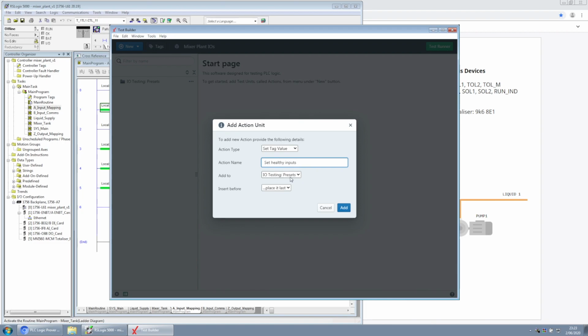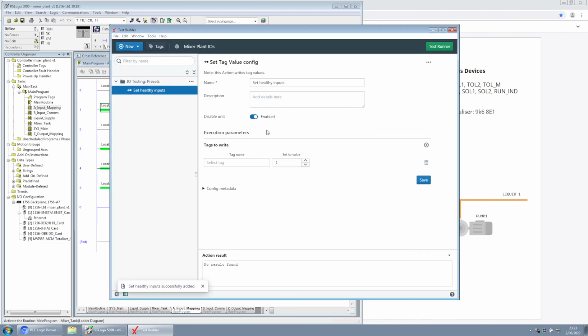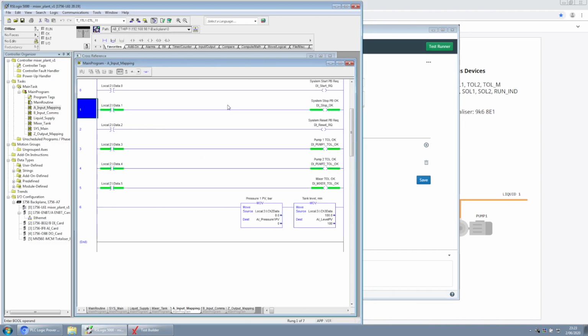It's going to be in this set, and it's only one. So here I need to write that tag to a number. In this case, to make this healthy, I need to have start is 0, stop is 1, as it says stop, so it is a normal state. I'll have to reset is 0, and all these thermal overload protections, they have to be on too.